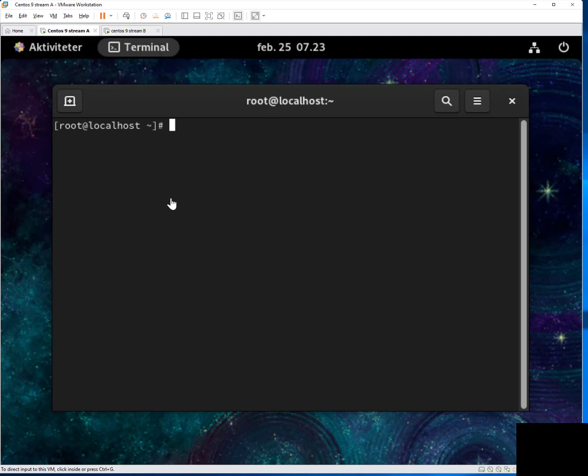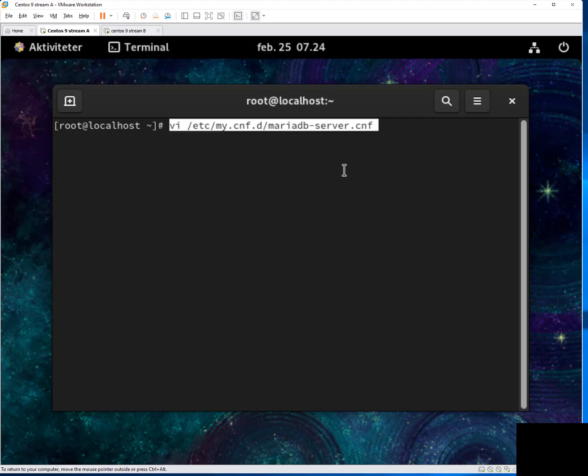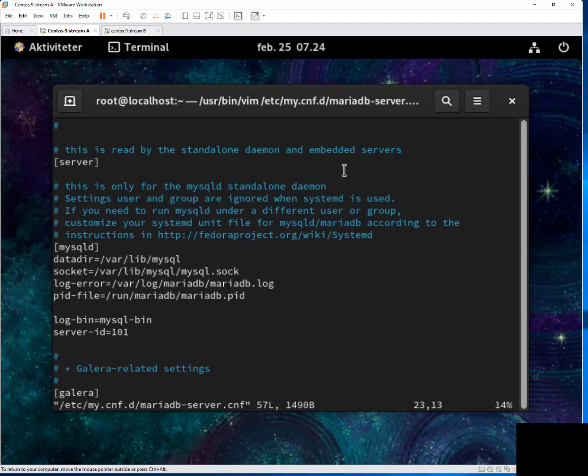But in order to achieve that, we have to configure the database server in the way I'm going to show you now. We will start by entering the configuration file for the MariaDB server, and that's done by pasting in this command here, and here we are going to enter the configuration file for the server, and here it is.